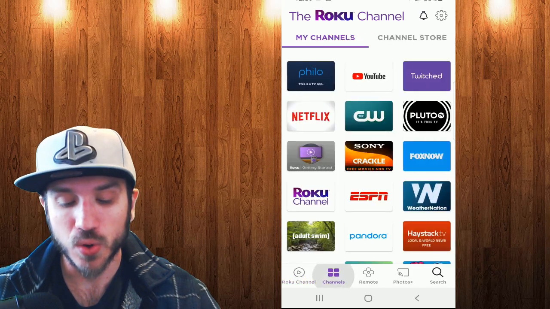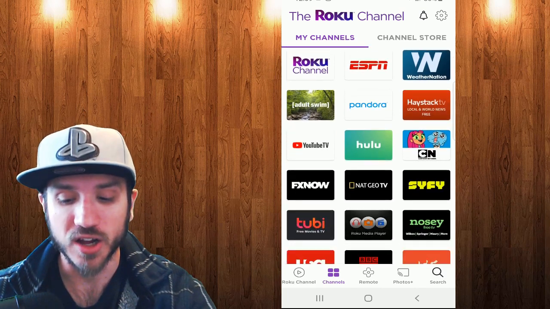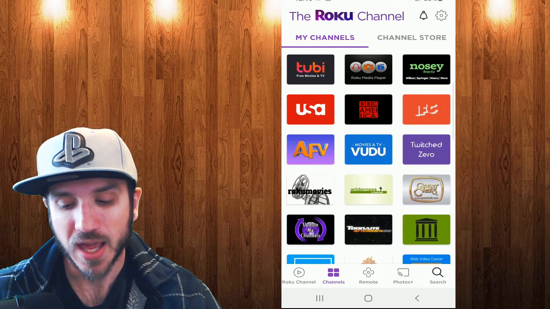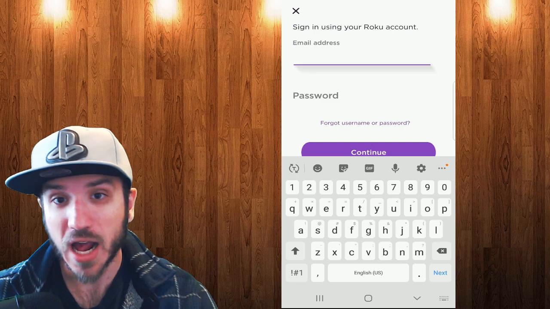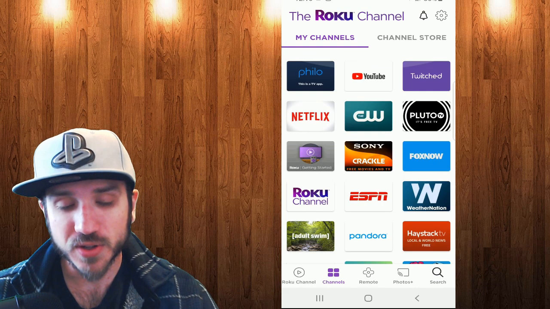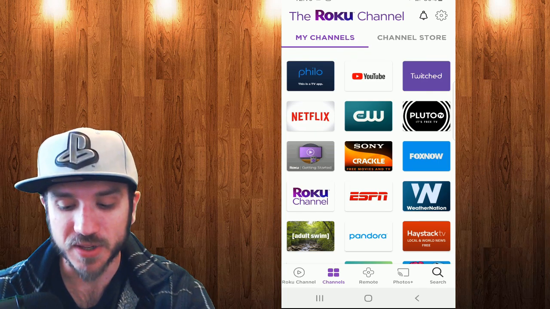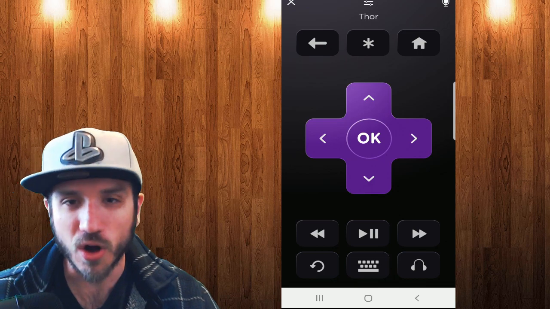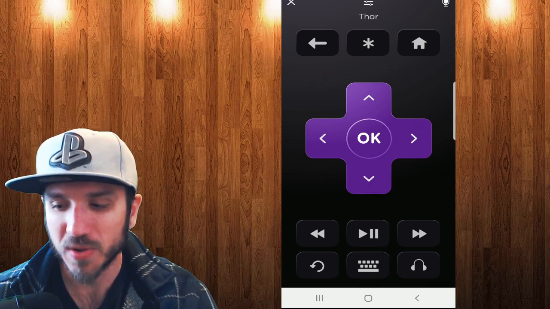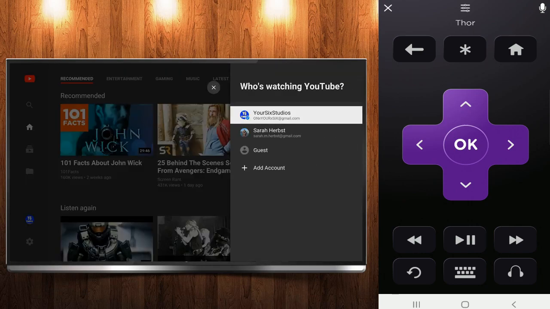As you can see, you can go to the channel selection here, and these are all the channels that are on your Roku device. And you can go to the channel store. However, you will need to sign in with an email address. But some of the cool things about this is I can just go ahead and select an application like YouTube, and it will automatically launch YouTube onto my device, and I'll have the remote where I can go ahead and control my Roku device from there on out.